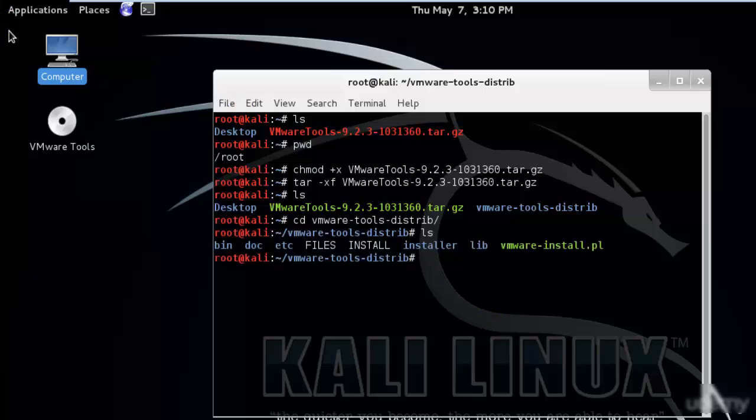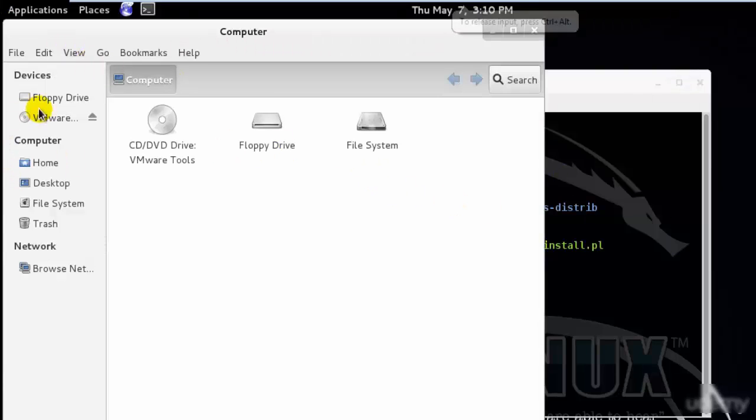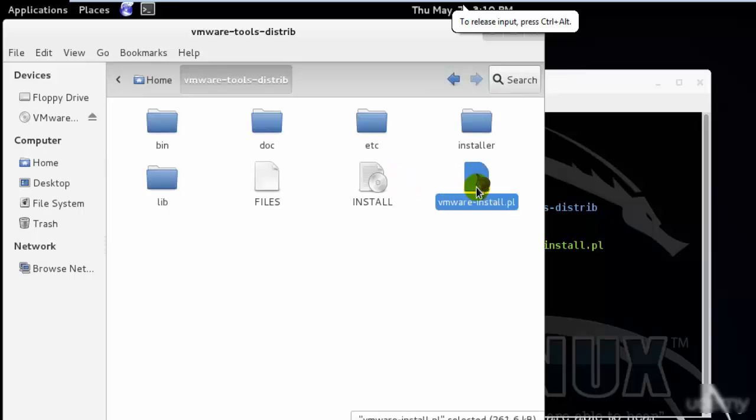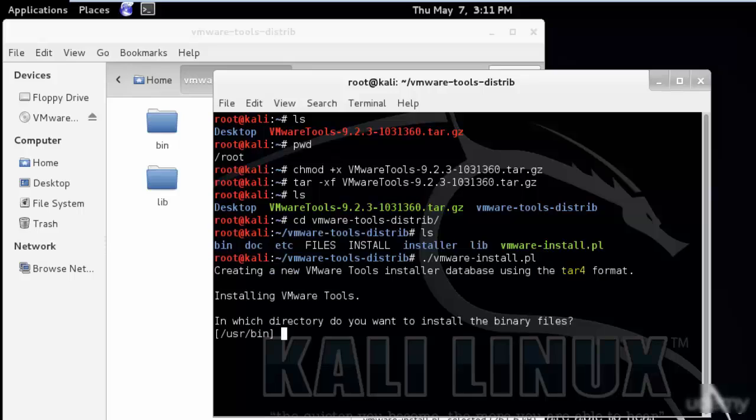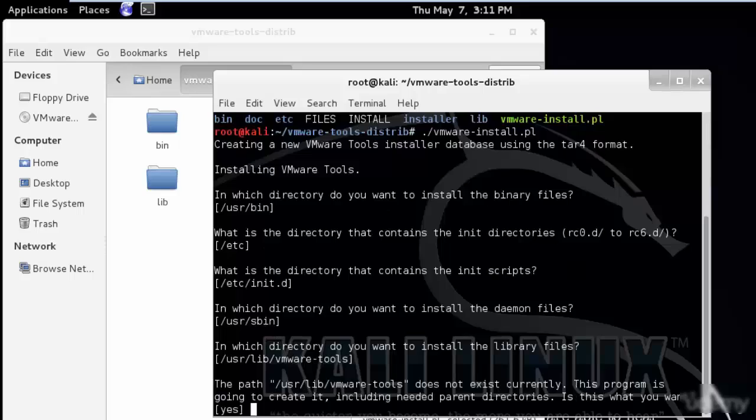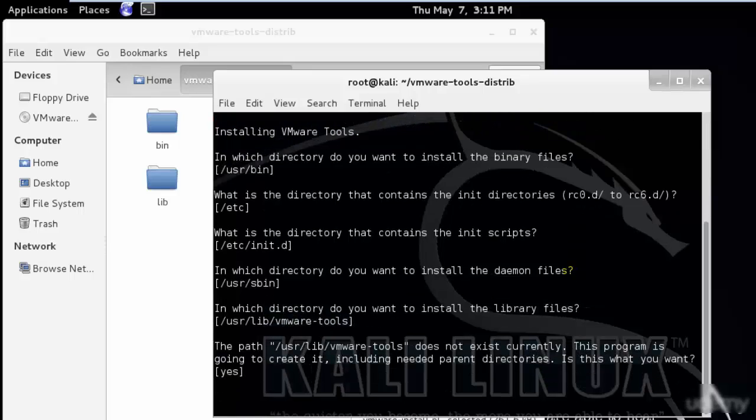We have these files. This specific file ending with pl is a Perl file, and it is similar to the .exe file that we have in Windows. That means it's an executable file, and since I have the root permissions, I will be able to execute that. So I'll type ./vmware, and it will install that. I'll hit enter, and it will ask me questions. Just hit enter on everything, and it will install each and everything over here.